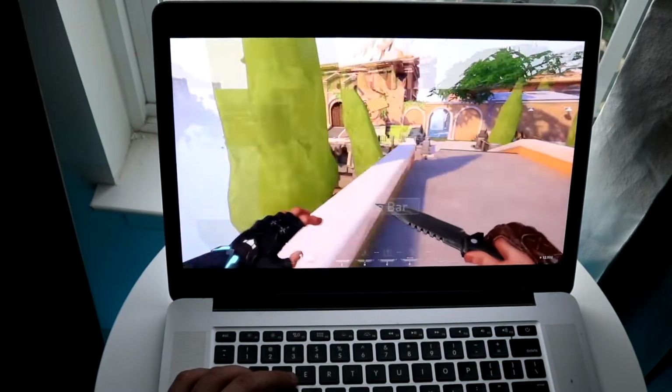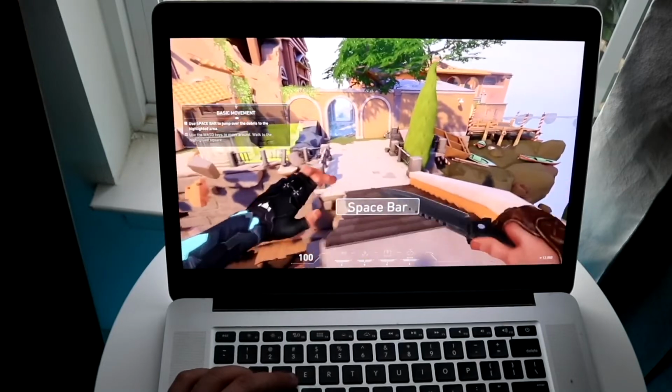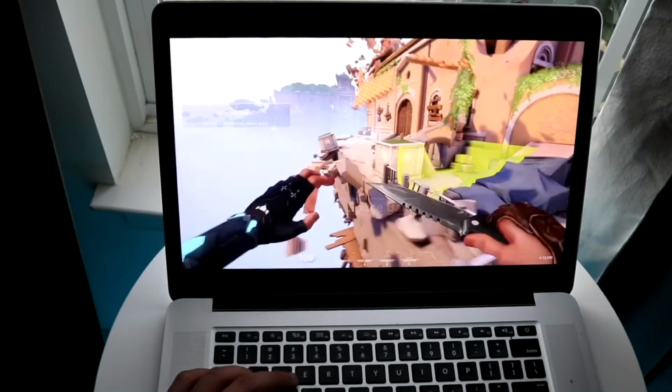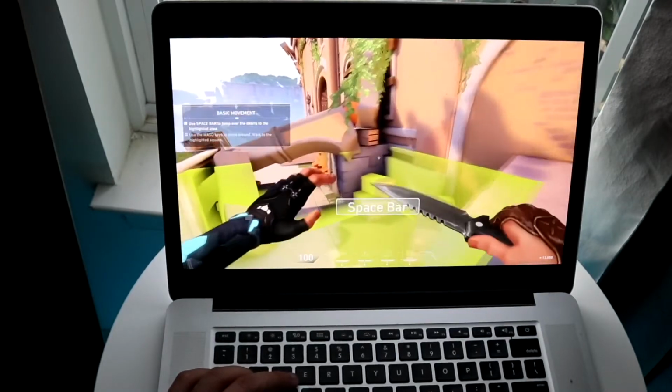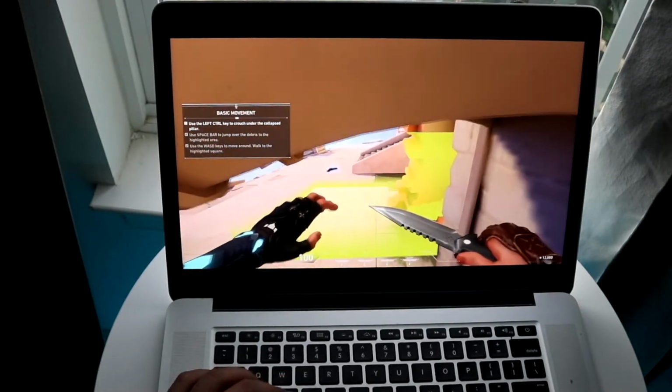Now you may want to go into your folders and type in Riot Games, and you may want to delete that folder as well because that houses all your game data, but that's pretty much how you do it.